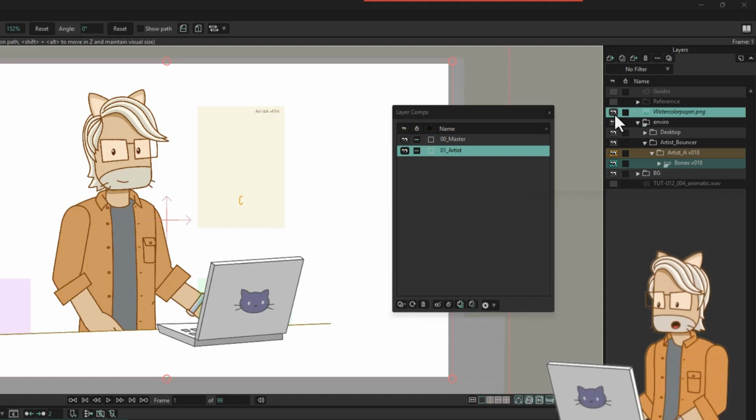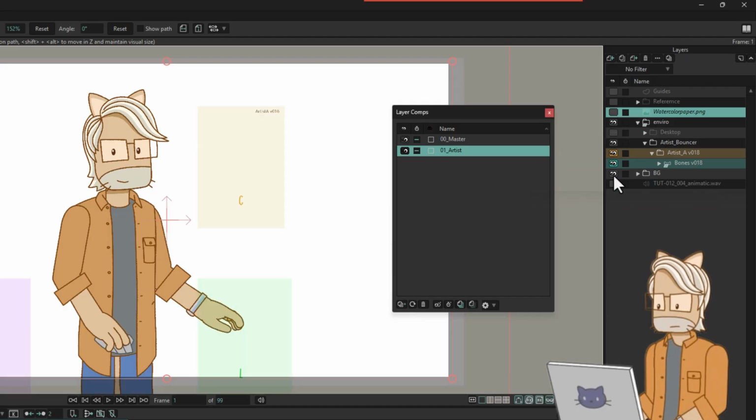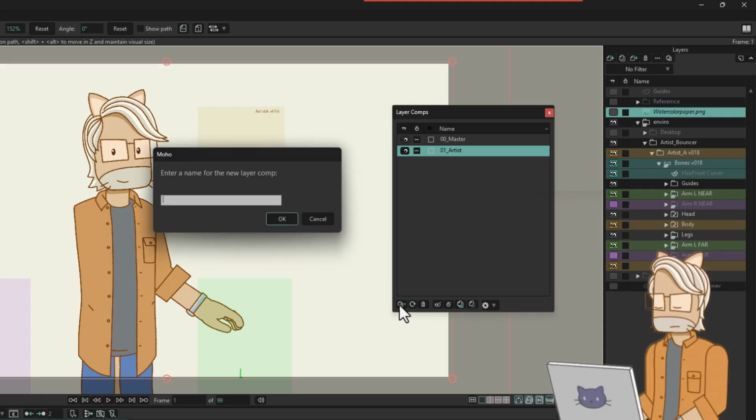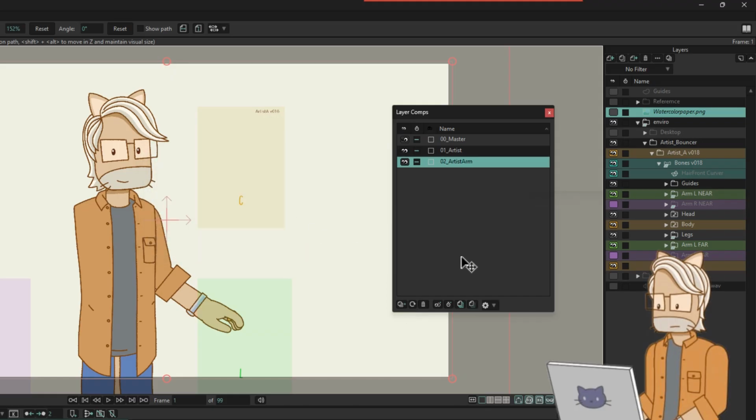For the artist layer comp, I want to hide everything but the artist rig. And I'm also going to hide his right arm. Now I'll update this layer comp. Add a new layer and call this one 02_artist arm. This layer comp shows only the right arm.